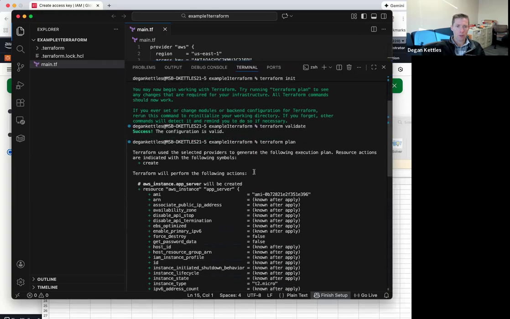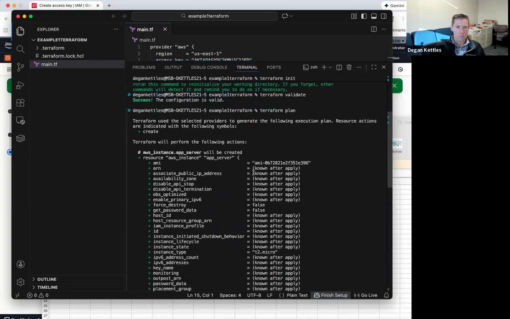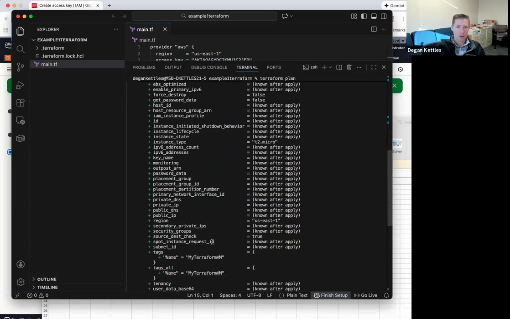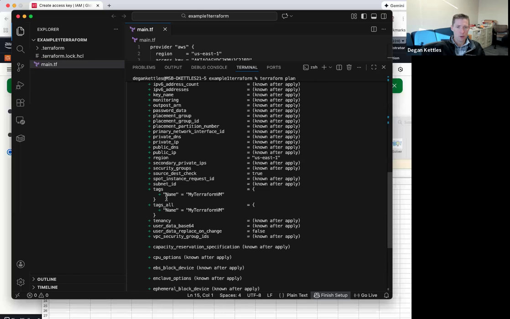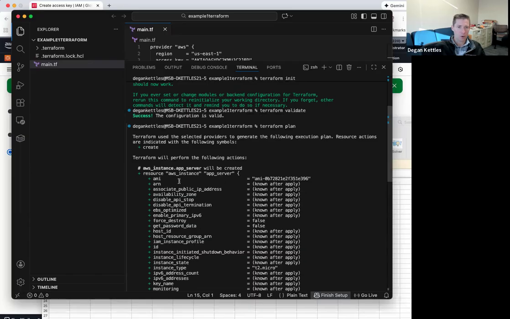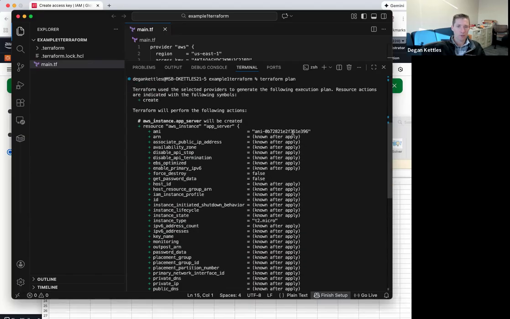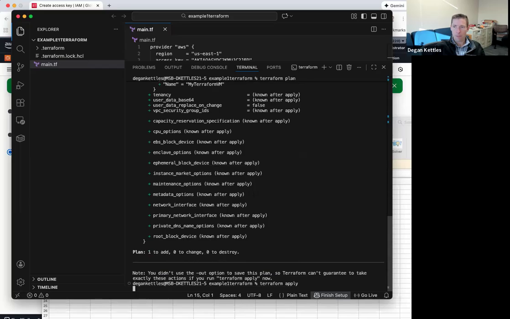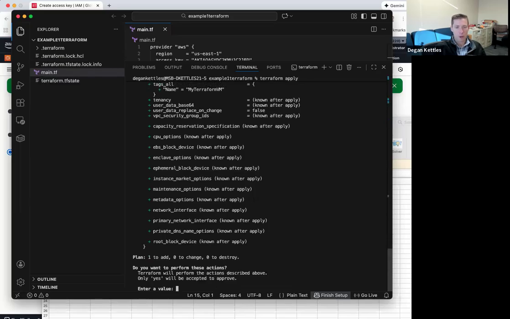So if I scroll up, it says the app server will be created, and these are things that it knows it's going to do. So quite a bit of stuff, although technically it's really just one resource, but these are settings related to the resource. Okay. All right. So now we can actually create this thing. terraform apply. And it's going to ask us, do we really want to do this? And you have to type in YES.